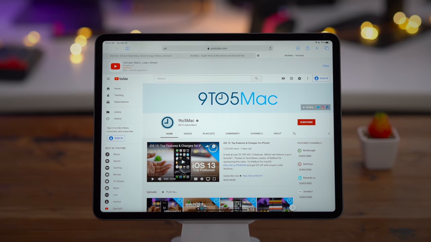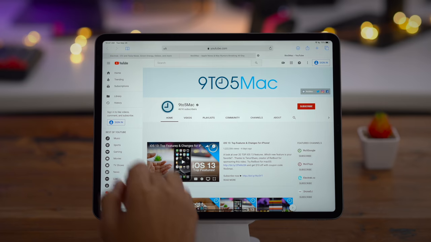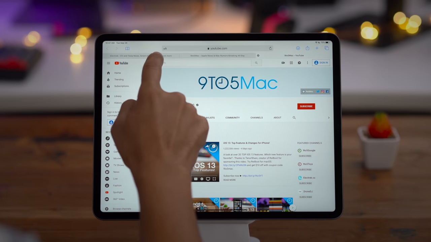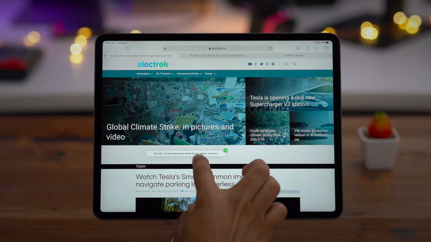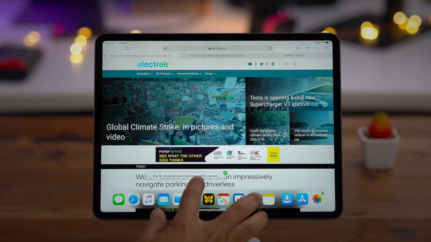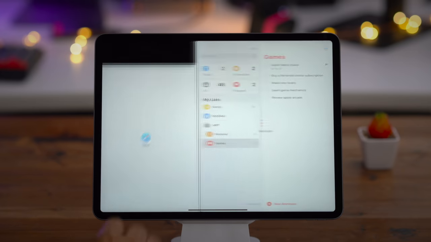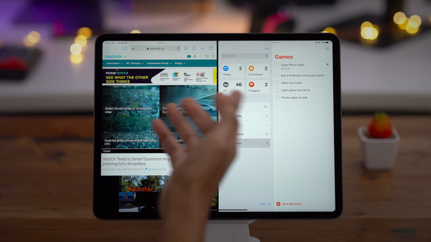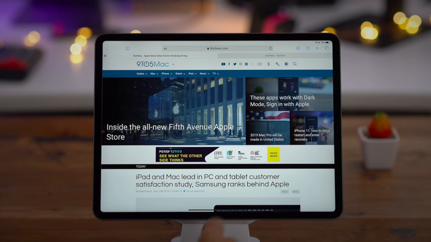Now you can also mix and match the same apps in multiple spaces. I know that sounds complicated, but let me explain. Let me show you what I mean here. So I'm going to take this Safari tab and I'm going to open up my Reminders app, and there I have a split view space with Reminders and Safari.